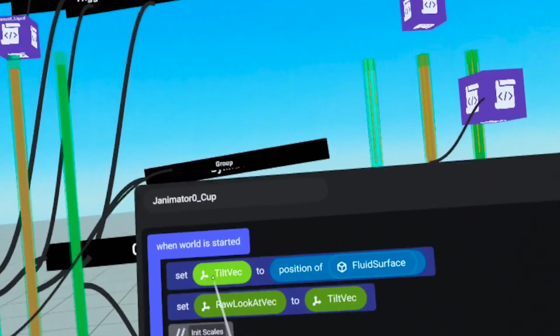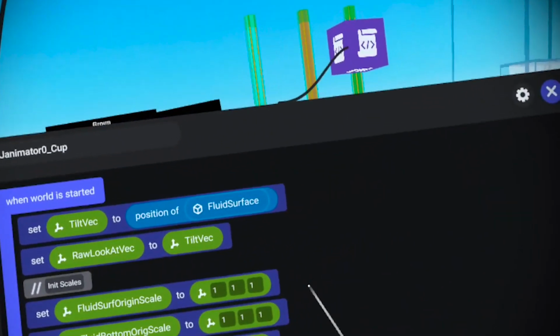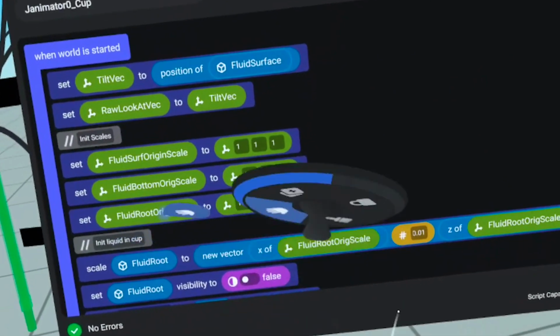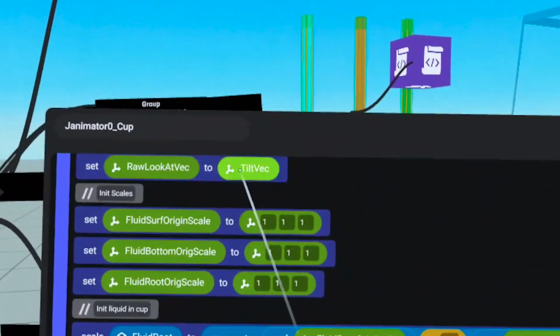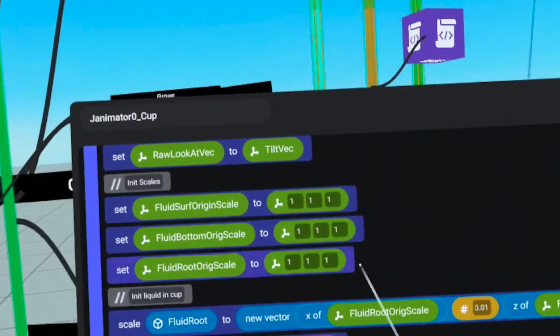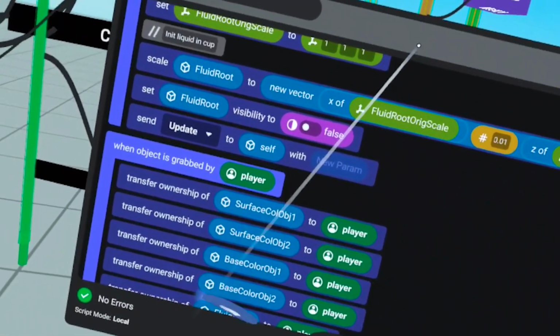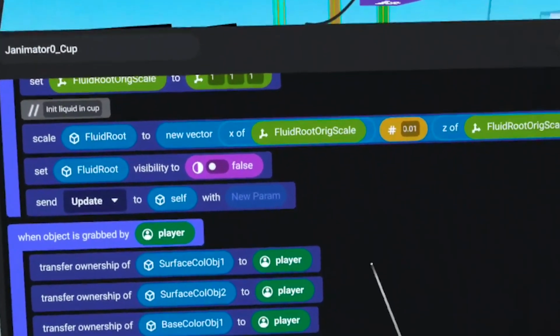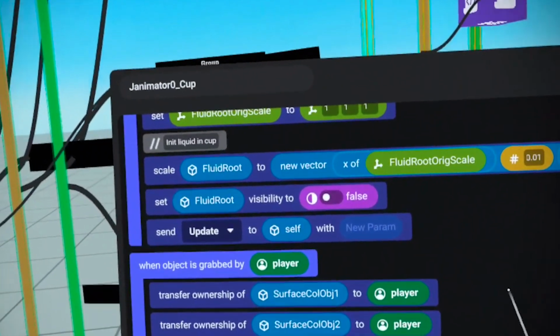All right, so we have the tilt vector, which is the position of the fluid surface. The fluid was on top, so there's two objects, one on the bottom, one on the top. And the look at vector, that's what I was mentioning before, where it's looking at. And we have the fluid root, which is what I call the bottom half of that cup, and that's what hides that weird warping that's happening with the other sphere, the one that's on top.